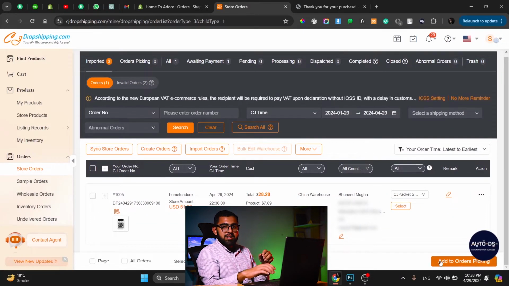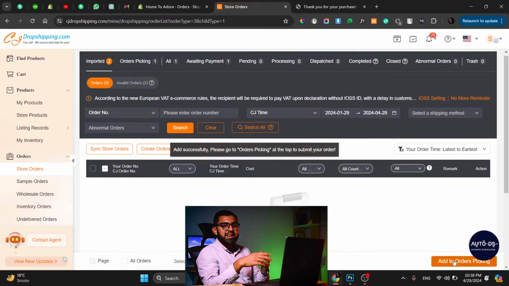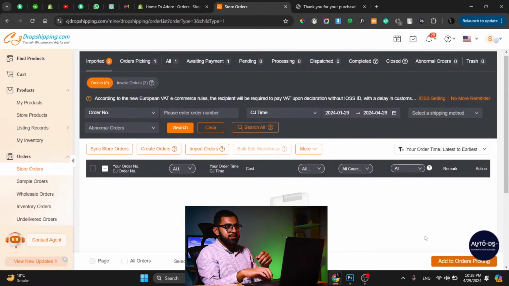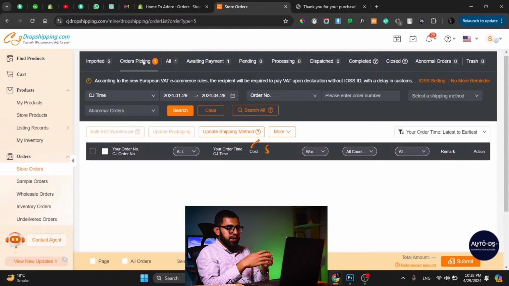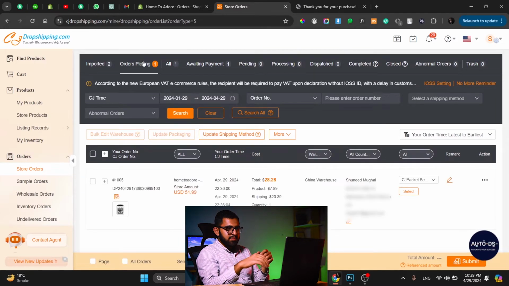So now let's start processing the order. I will select the order and click add to orders picking. It will start going to the next tab step by step. Whenever we process some details, it will go to the next tab. As you can see, there are a lot of tabs here. So let's go to the orders picking. Here you can see the details are processed.